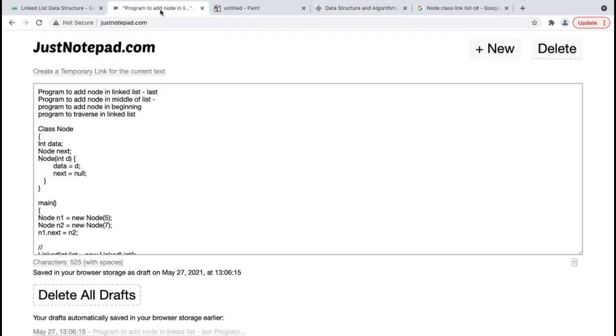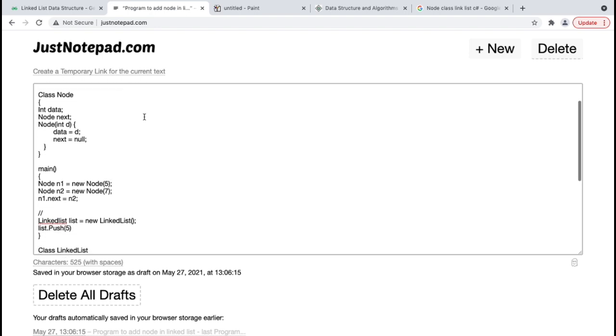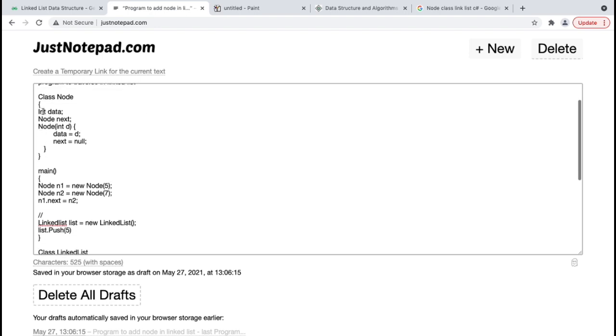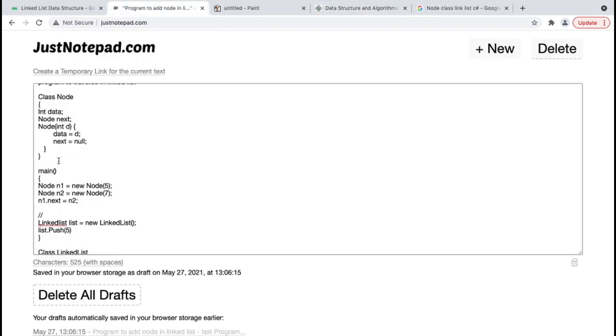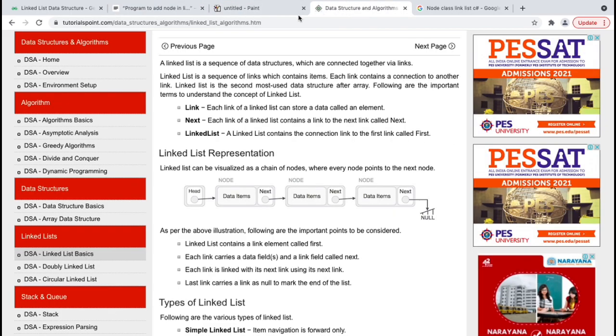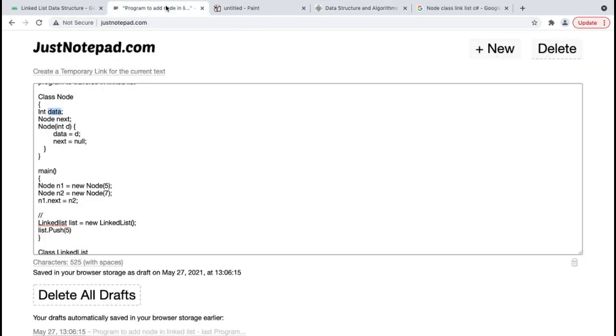I have already opened my notepad, and to save time I have written some basic classes. You can see this is a node class. The first thing we need is to create the basic node, so for that we need a node class. It's just a normal class, and this will have two elements. First will be the data member, because in a node we can store the data, and then the next thing is the next pointer, or the address of the next node. That's how we are representing it.